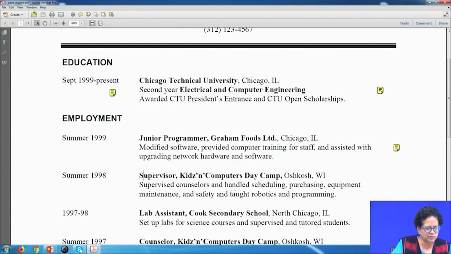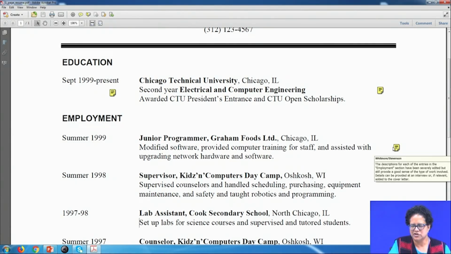And then we come to an academic year, which is academic year 97-98. Herman D. Brown also had experience of working as a lab assistant at Cook Secondary School, North Chicago, Illinois, and his job involved setting up labs for science courses and supervising and tutoring students.